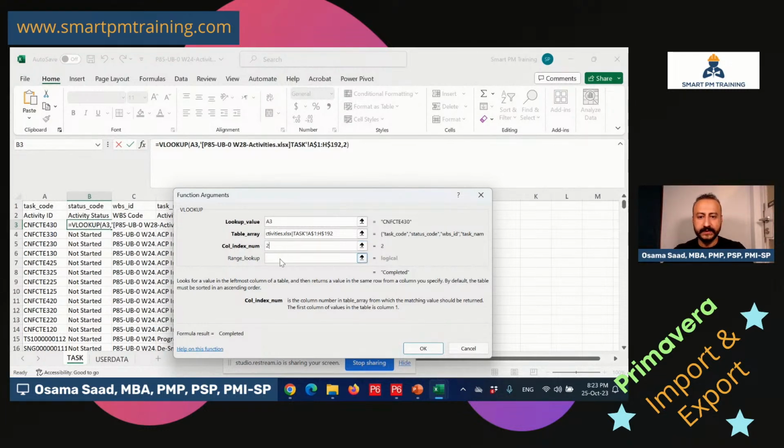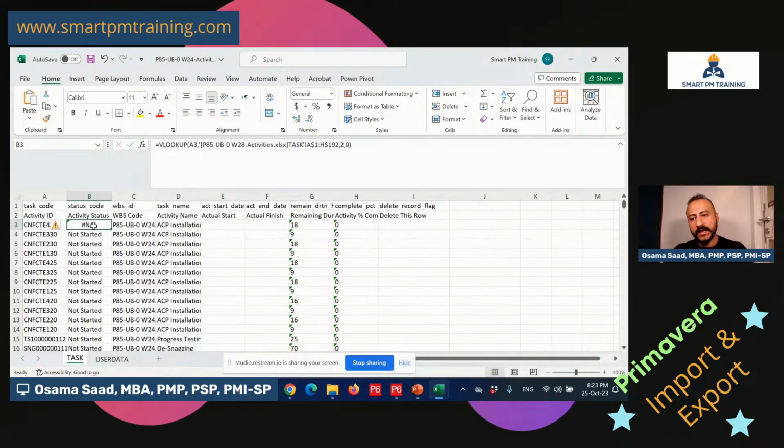Okay. Range lookup 0. I want an exact match. Range lookup 0 means exact match because that's the activity ID, and the schedule has unique activity IDs. So I want range lookup 0, perfect match. And click OK. Not applicable, which means this activity was not a part of the schedule update or progress data that I wanted to import.